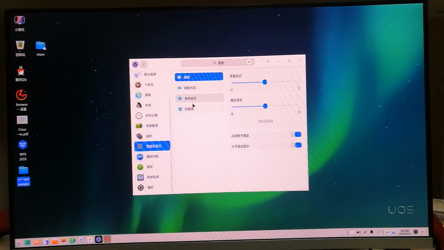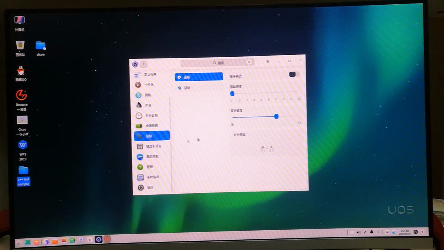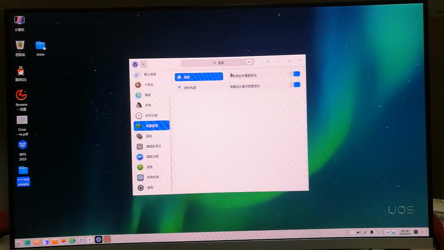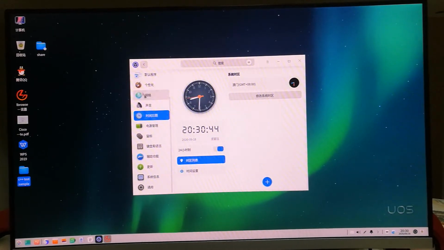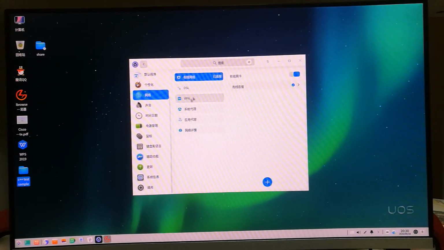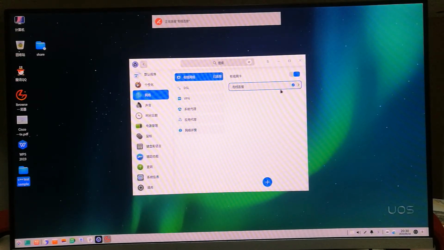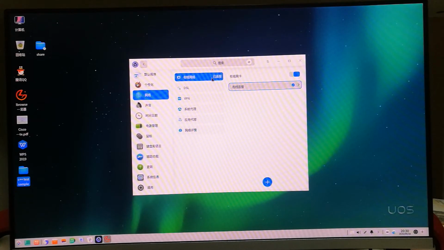And this is about the keyboard and mouse settings and the power management. You can set those things in time, sound and network. Oh yeah, right. The details of it.